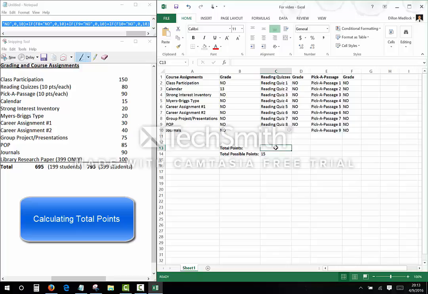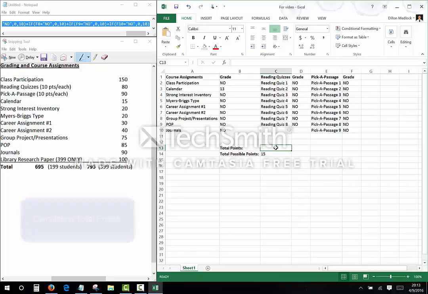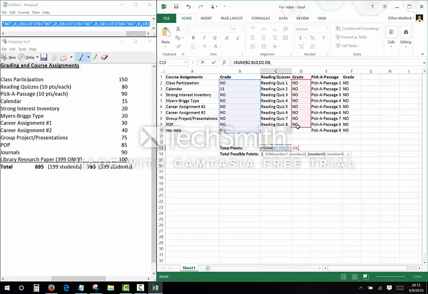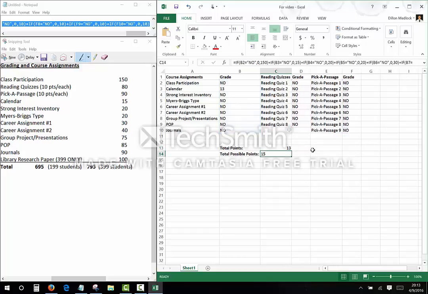And this is pretty easy. All you need to do is you want the total points to go up as your actual grades go up. So you'll just say equals the sum of, so you want to sum all of these numbers. So this, comma, this. So you want to sum together all of your columns of grades. And don't worry, if it says no, it will just basically calculate it as a 0, so we should have it say 13, and it does.